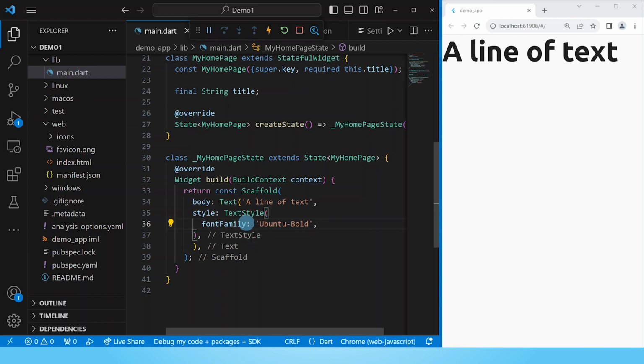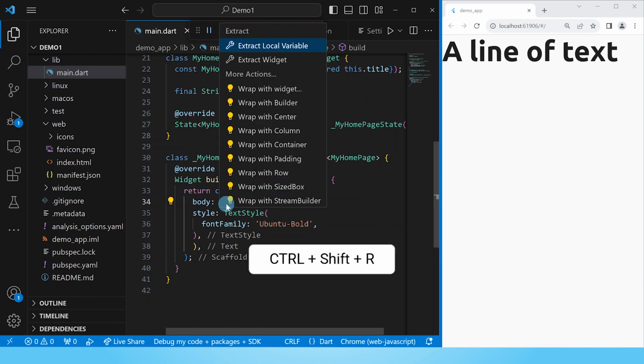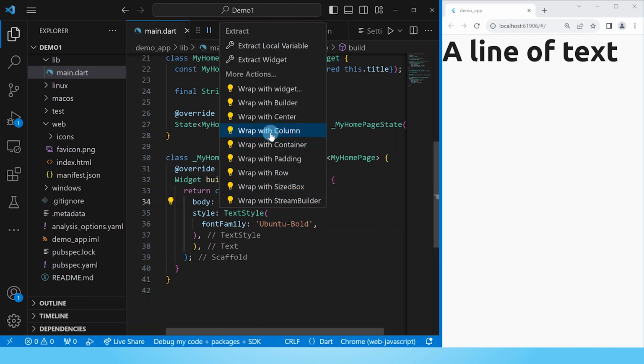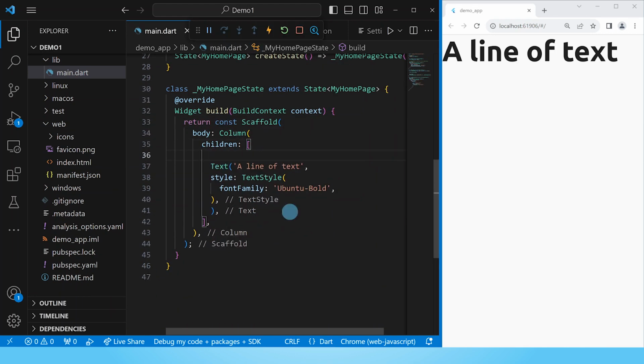To demonstrate the different font families, I'll go ahead and wrap this text widget in a column and add two more text widgets, and to each text widget we'll assign a different font family. Control Shift R is the shortcut, wrap with column. So let's add a sized box for spacing. Give it a height of 20. So we'll copy this and paste it twice.